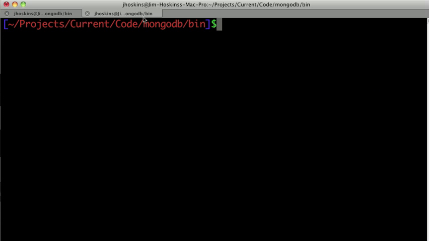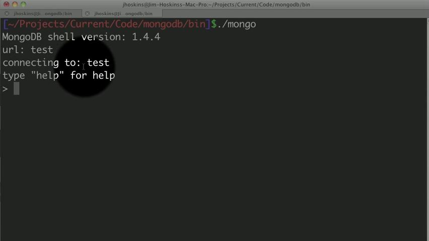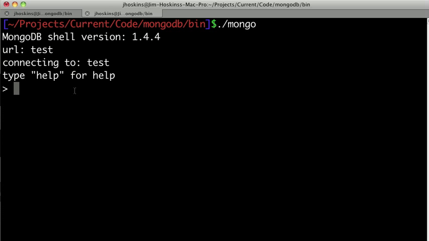And in another command window, I'm going to start up our Mongo process for interacting with our database. So I'm just going to type in mongo. We get the MongoDB shell. Now the first thing you're going to notice is we are connecting to test. This means that the database that we're using is called test.